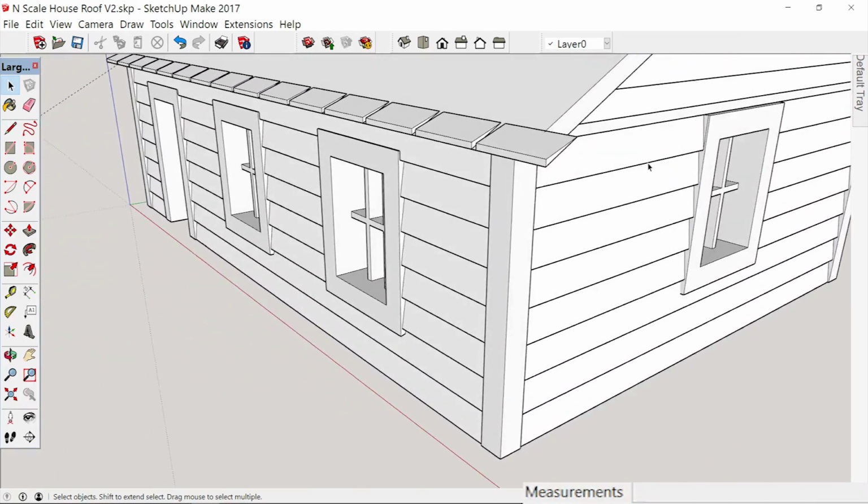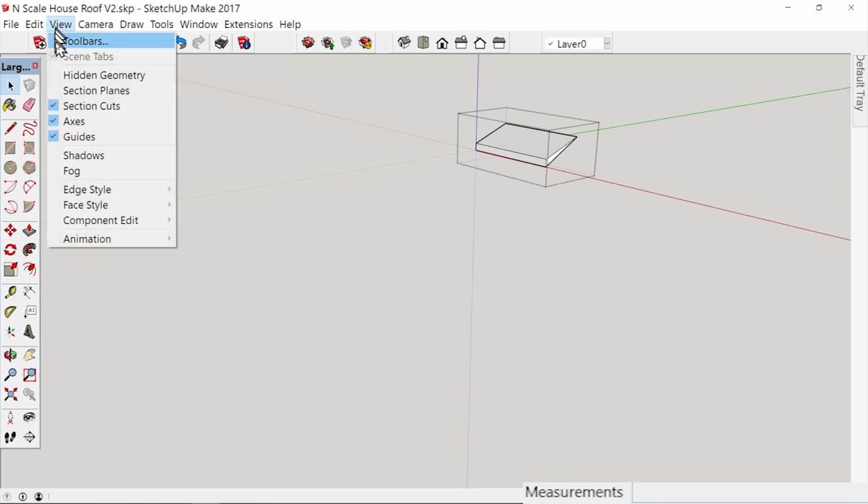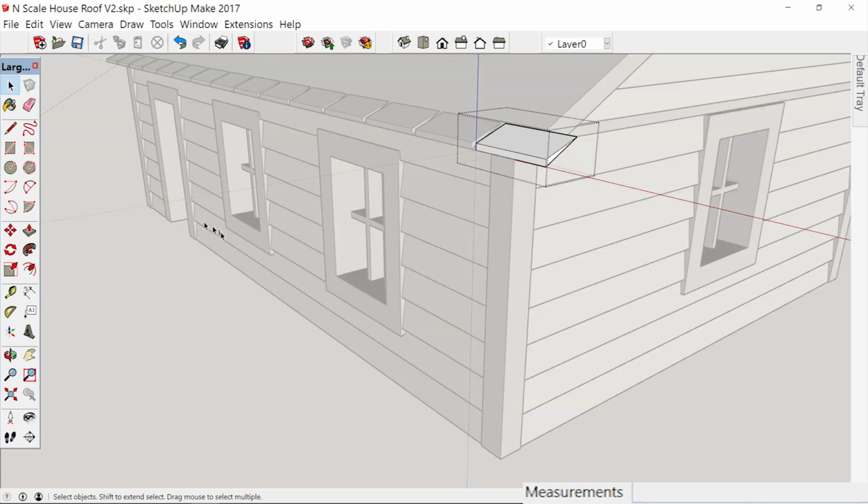Anytime you make something a group, you have to click it twice in order to be able to edit it. Now, right now there's a setting. I left it like this to show you. There's a setting under View, and it's called Component Edit, where it says Hide Rest of the Model. When you edit that one part, it will hide the rest of the model, but we need to see the house to know how to size this. All right, so click that one time and our model comes back.